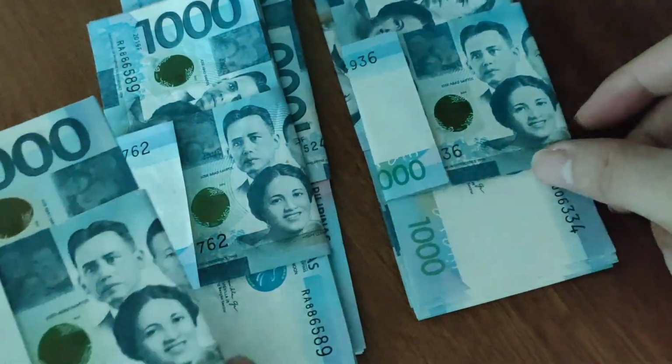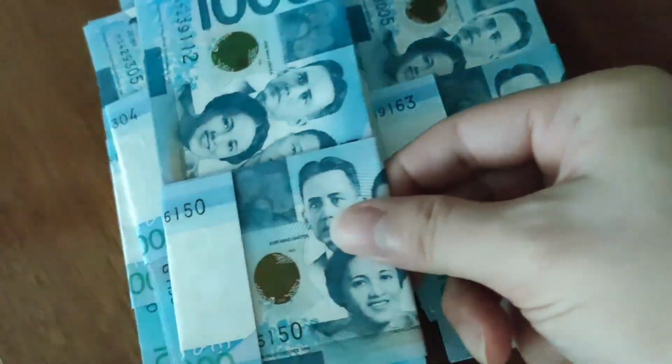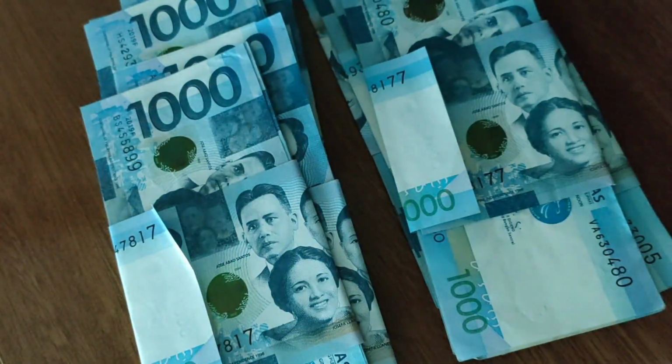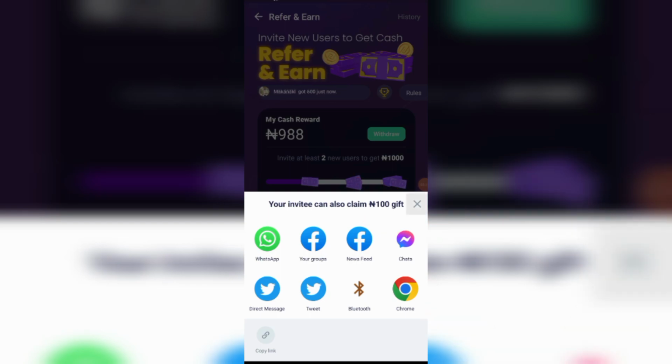Plus that, they're also going to get a 100 naira gift card right here. You can see right here, it's stated here. Your friends are also going to get a 100 naira gift card plus 1000 naira into their bank account. So you guys are going to be making money as quickly as possible. So this is the fastest way you could literally use to earn 1000 naira daily using your smartphone.